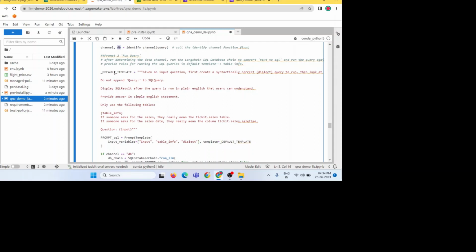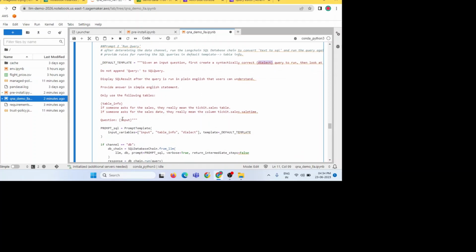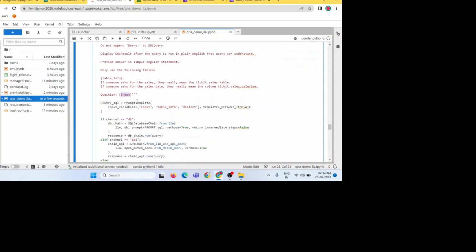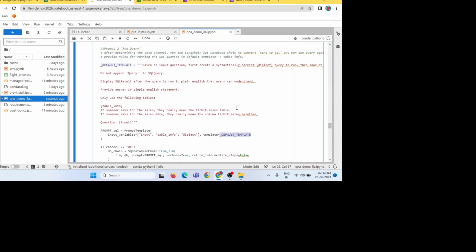And this is a default template. So given the input question, first create a syntactically correct query, then we are passing the dialect to the template and the query to run, and do not append a query to the SQL query. So this is some default template we are passing, and the question is the input. The inputs are coming from the end user as the questions. Then the SQL prompt template we are defining with the input variables, input table name and dialect. And then the above default template we are passing to this prompt template.